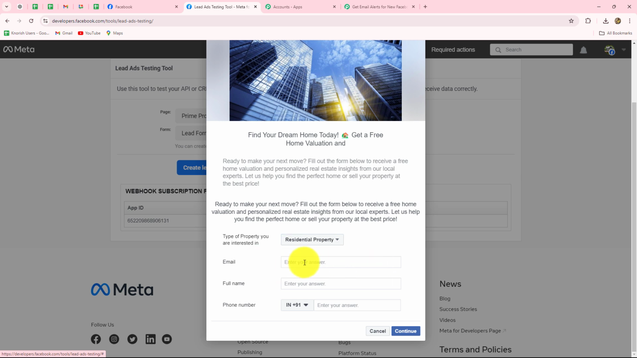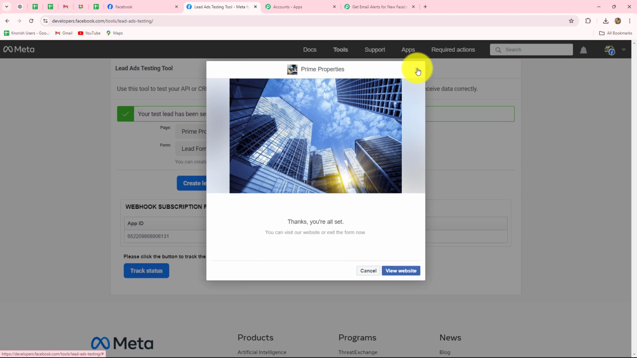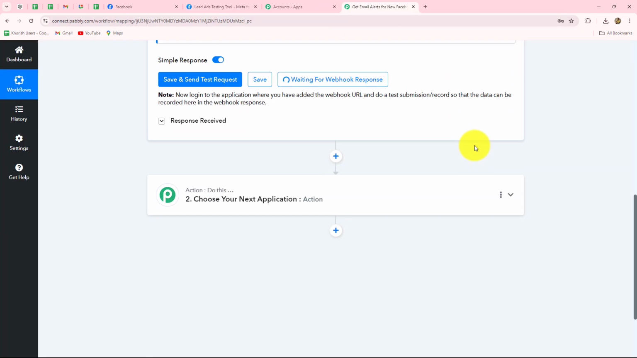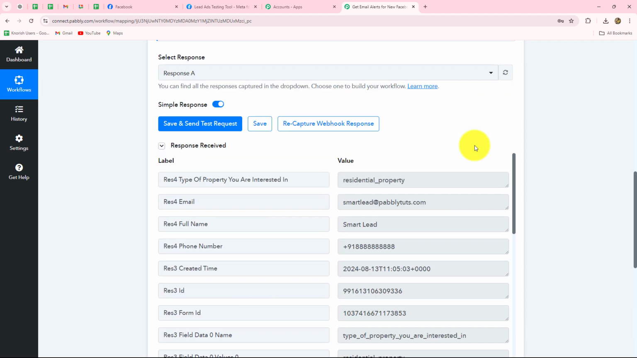Okay, let's say the email of this lead is smartlead@pabblytudes.com, just a random email. Then I'm going to enter the full name, let's say smartlead, and a random phone number over here. Alright, when I click on Continue and submit the form, you can see that the form is submitted over here. We'll cross this and move back towards Pabbly Connect. We will wait for the response for a few seconds, and you can see that the response is captured.